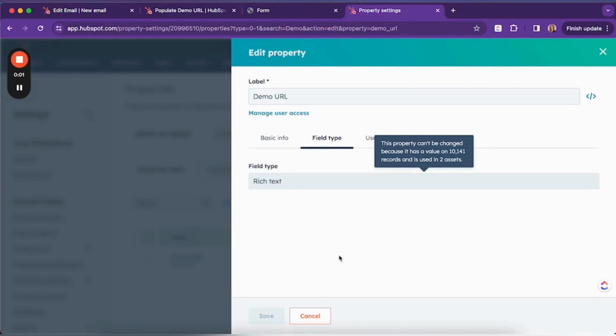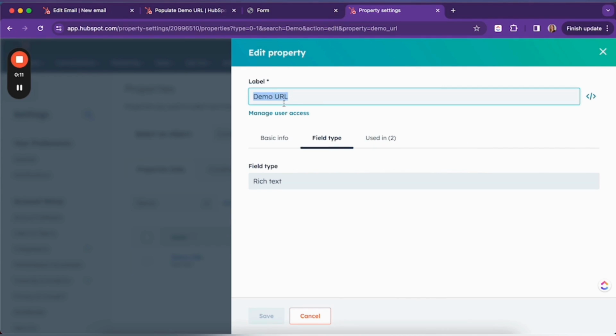Hi there, today we're going to look at how to dynamically pre-populate fields on the form. So first, we will create a demo URL property on contacts. We can make it rich text, single line text, multi-line text, whatever you prefer. I just added it as rich text.